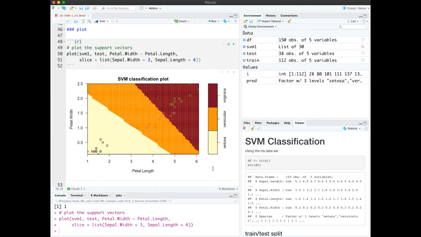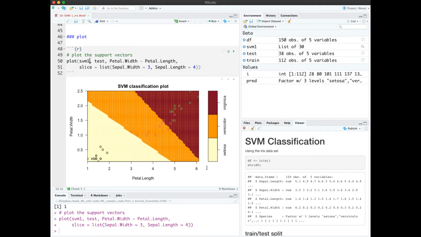Here we can get a visualization of what it learned. For the 3 classes, we see a few misclassified observations. Next, let's look at a regression example.